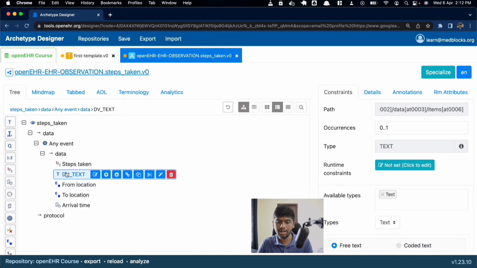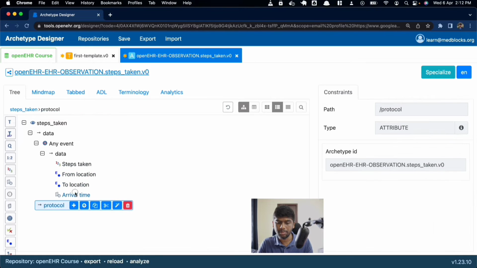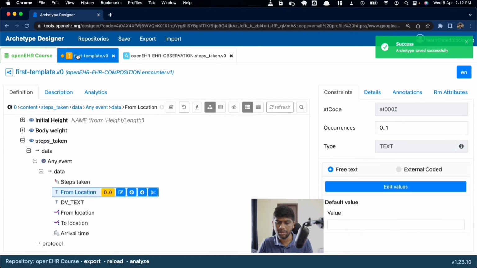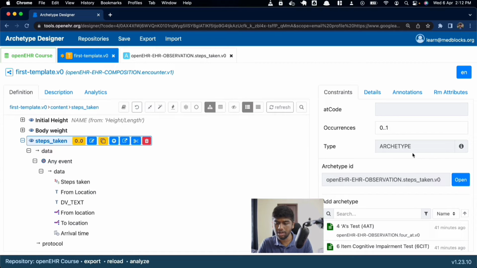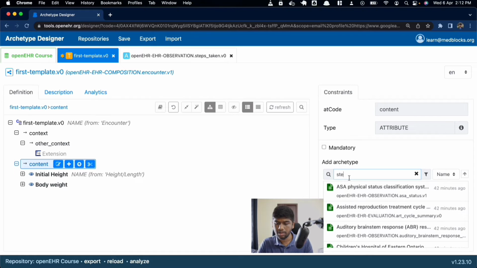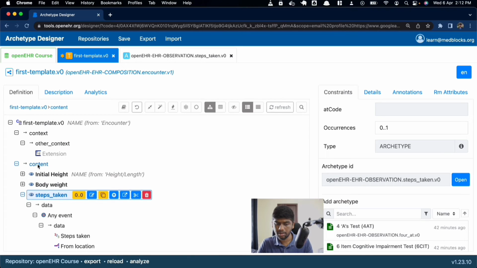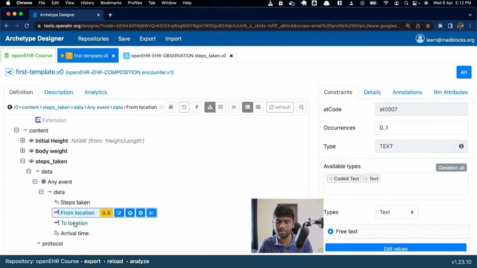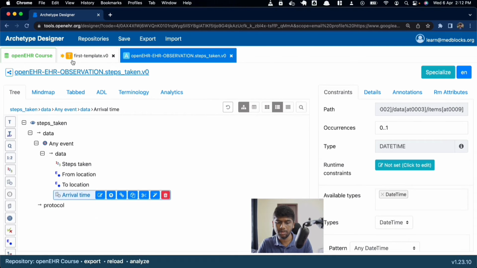Let's just delete that. Let's delete this as well. So steps taken from location to location, arrival time. Okay, now I'm saving this. Now if I go here, this doesn't reload immediately, but you can make it reload if you delete it and steps taken. Let's add it again. Now it's the exact same data that's there here.